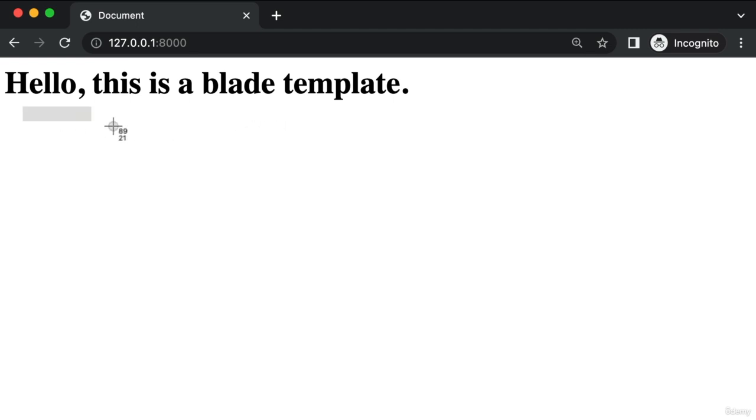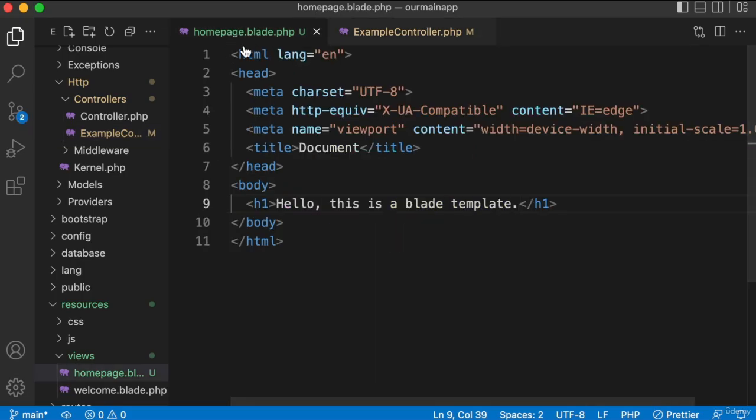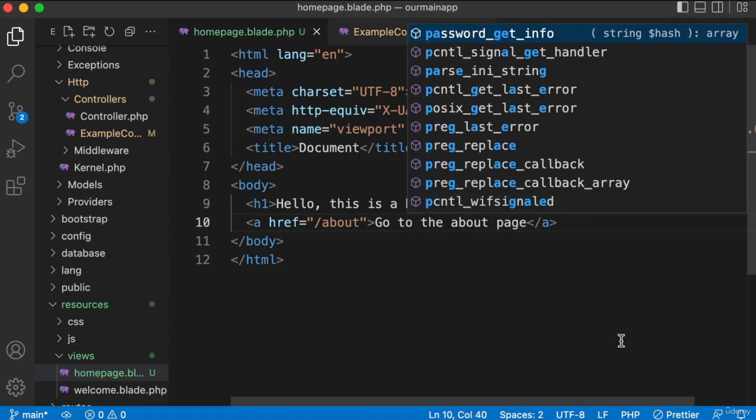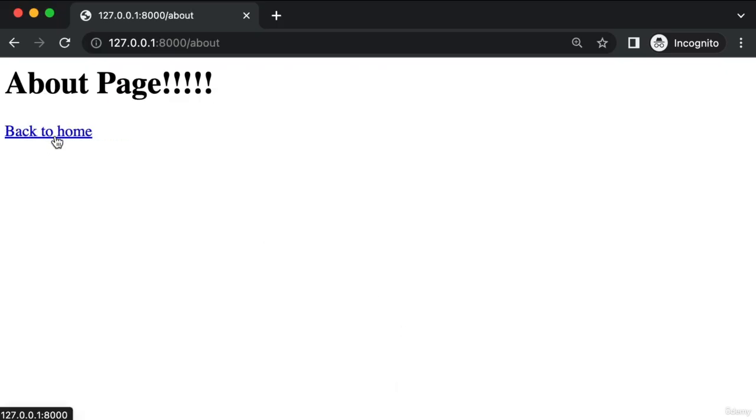Cool, let's go ahead and add that link back in that points to the About page. So you would just go into your homepage Blade template, and below that we could have a link, and the href value would be /about. So go to the About page. You can save, refresh, awesome.